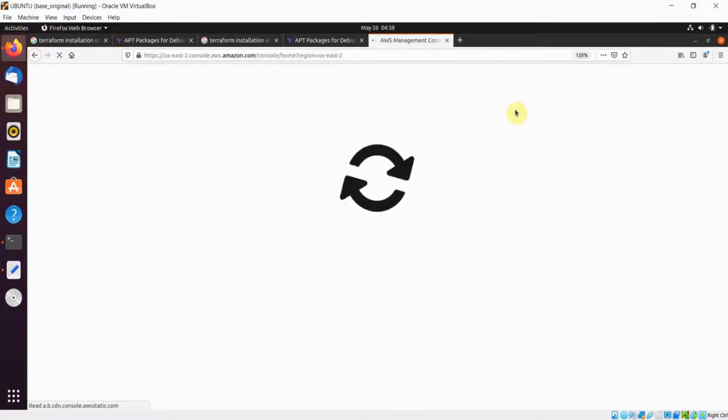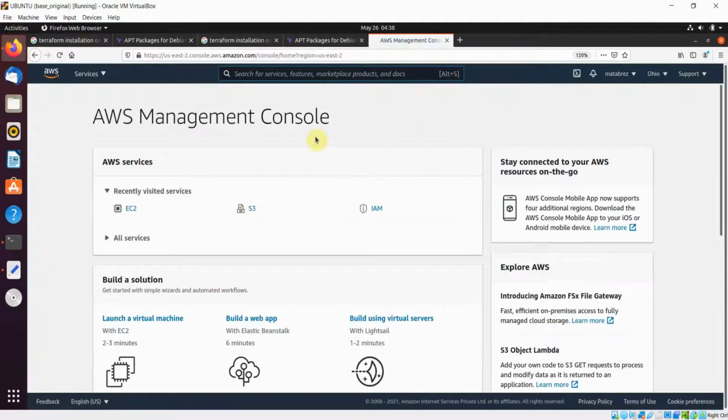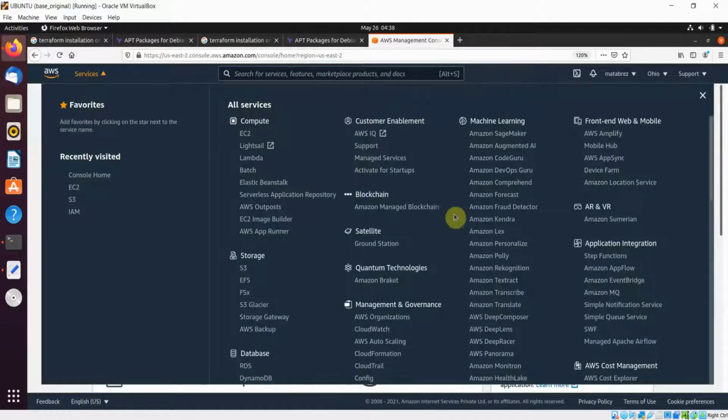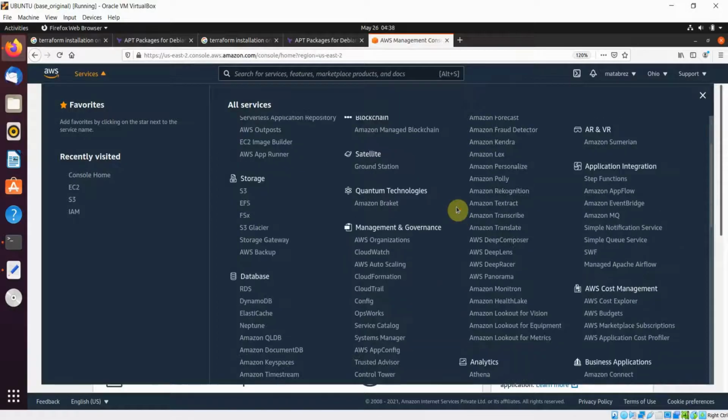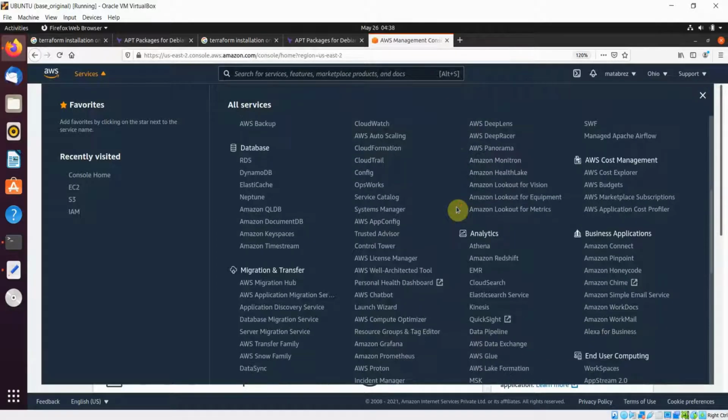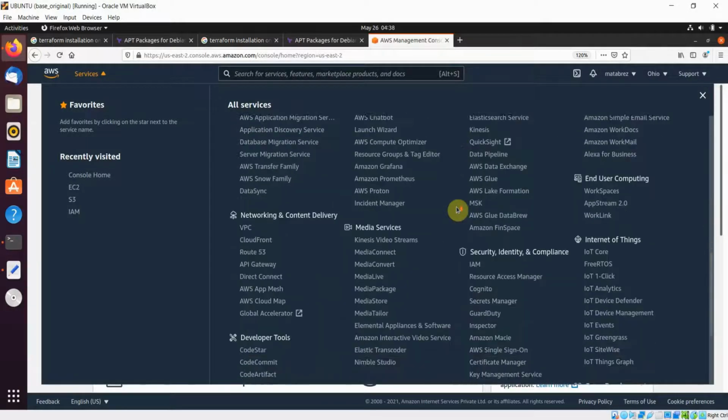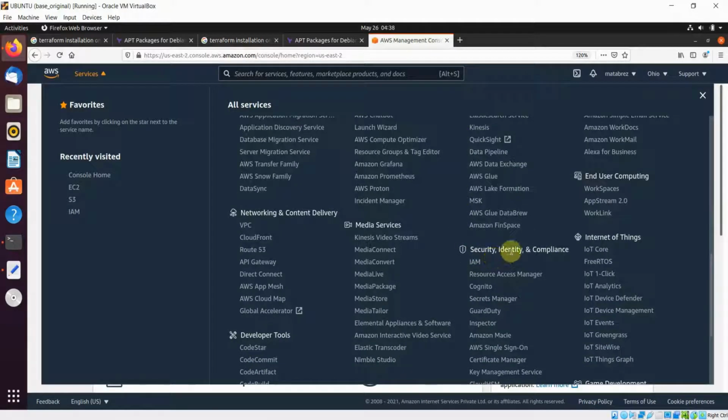So simply click on this management console, and I'm already logged in. So we have to search for the IAM service, and this service will be available in security, identity, and compliance. So here IAM is available. Click this option.